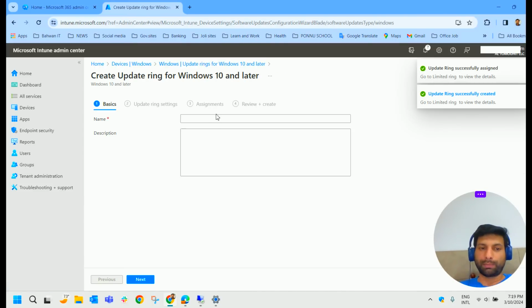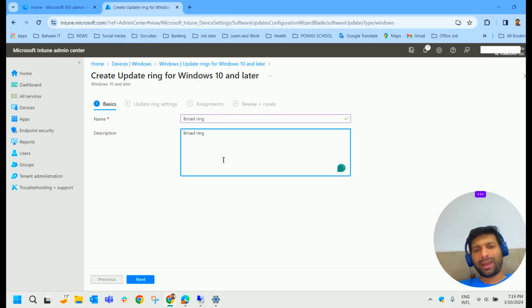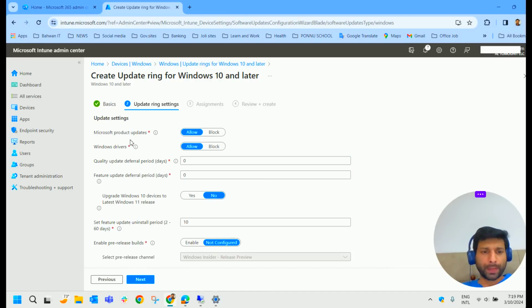Now we'll create the third profile, and this time we name it broad ring, and we copy the same and paste it here. It's not compulsory that you should name it like broad ring or limited ring or preview ring. You can name it according to your requirement and needs and your understanding. So you can name it as you wish. Click on next. And here again, Microsoft updates, I'm allowing it. Windows drivers, allow. Quality updates deferral period, I'm giving it as 30 days. And here again, I'm giving it as 30 days.